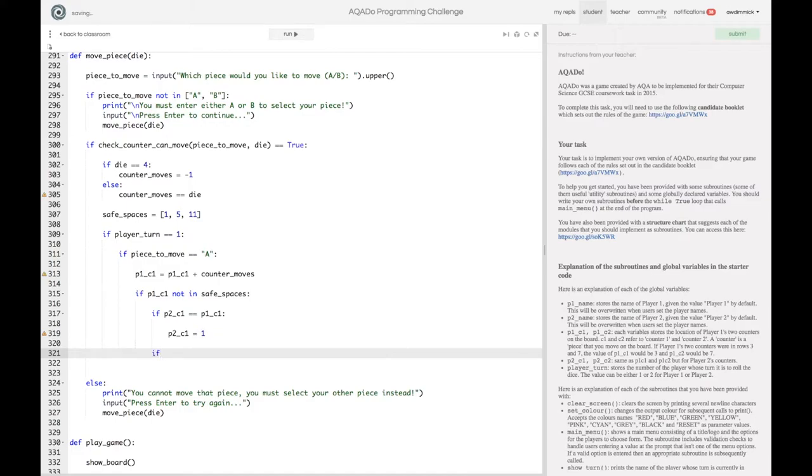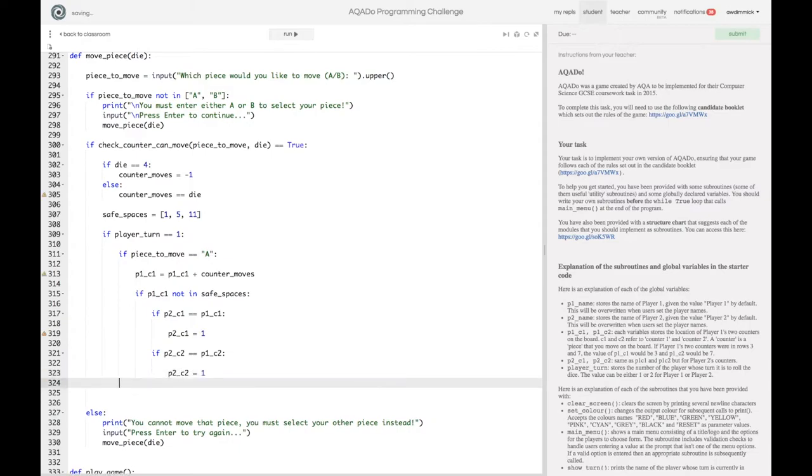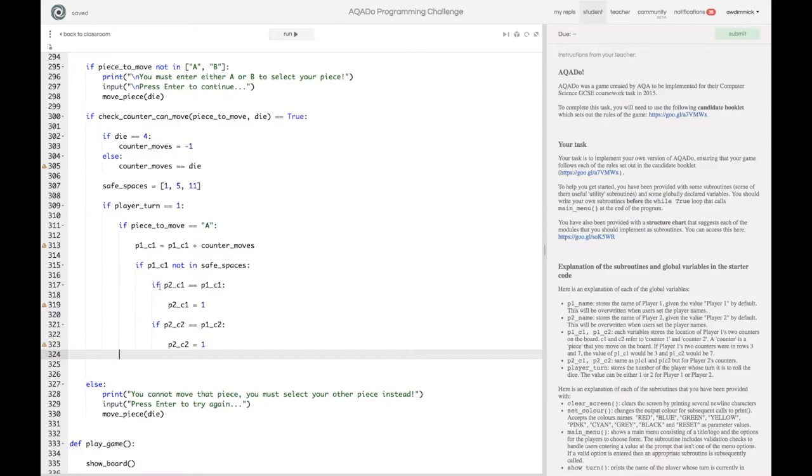We could also do, technically an elif would probably work here, but let's just do if. If player 2 counter 2 is equal to player 1's new position for counter 1, then again, let's send player 2 counter 2 back to the start. Okay, so that's done the code for if it's player one's go and they've chosen to move counter A. Let's move counter A, and now if counter A is not in a safe space, let's check to see if they are occupying the same space as one of player two's counters. And if they are, send player two's piece, whichever one it is, one or two, back to the start. So that's done everything we need to do for player one.